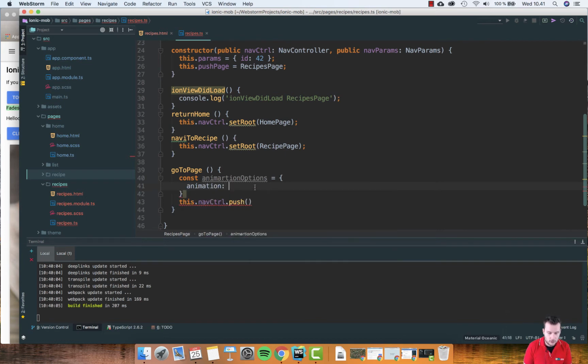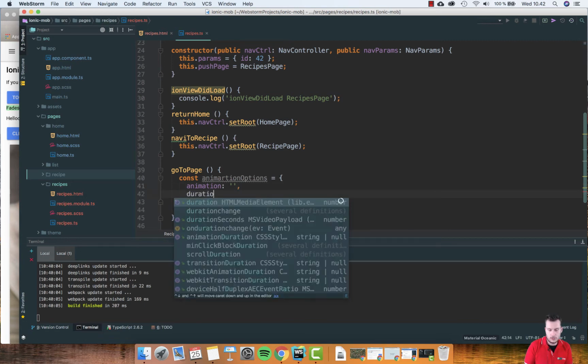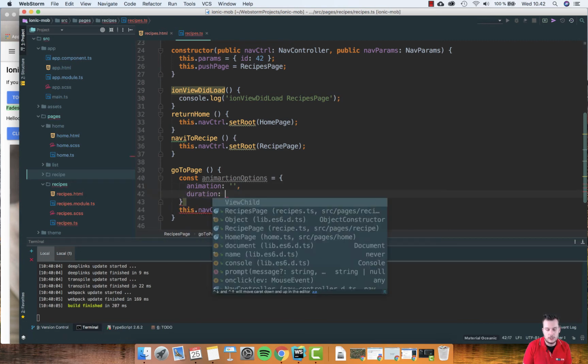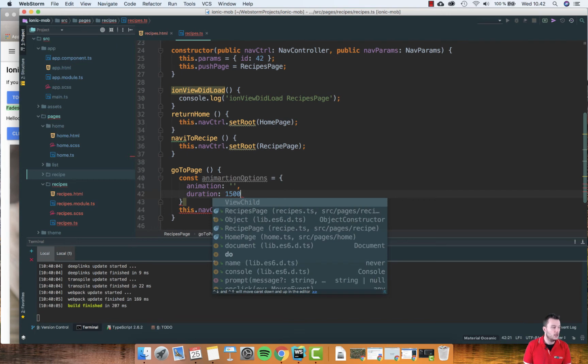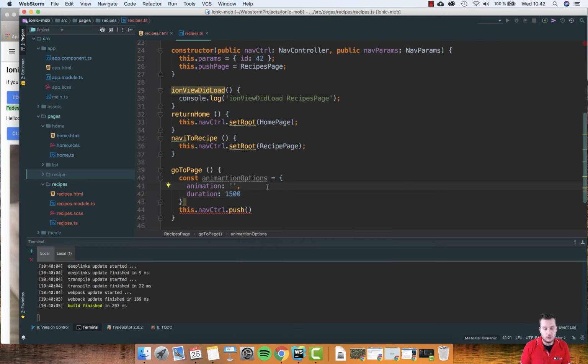And the next one, the last one in our case, is the duration, and let's go 1500, so 1.5 seconds. So this is our duration and our animation, which we're just going to set to iOS transition. And this we're going to use in our push now.